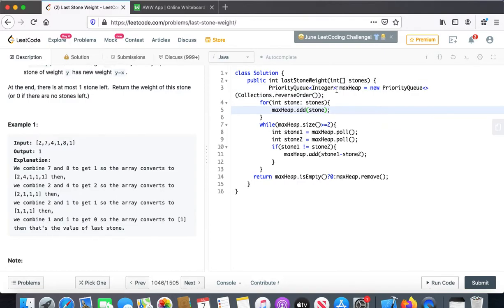So here we create our max heap. This is a priority queue, and priority queues by default are min heap, but in order to turn it into a max heap we can either call Collections.reverseOrder, or when we add items into the heap we can simply add negative values of the number. We can multiply by -1. So here we create our max heap.